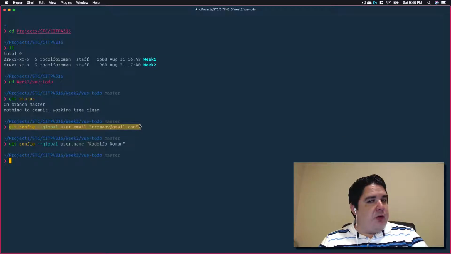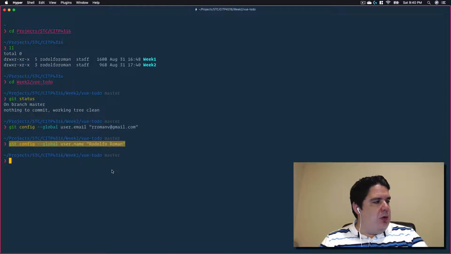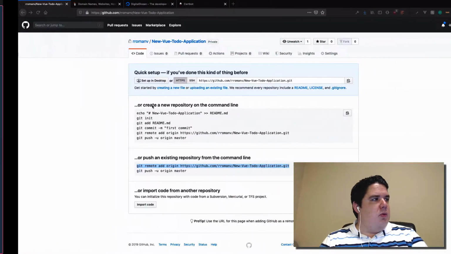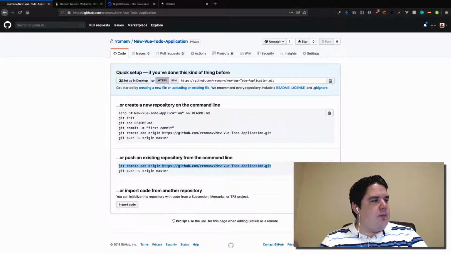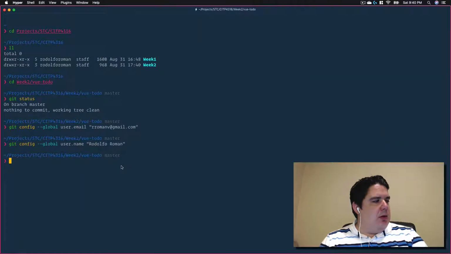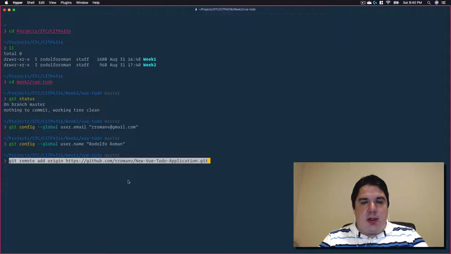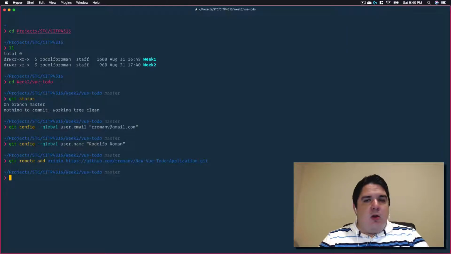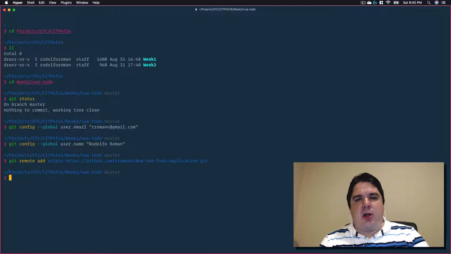And it's only the first time that we're actually doing it. So after you have those, we can just go to our GitHub, copy this line and paste it, and we click enter. It will probably ask you for your GitHub account. If it's asking for your GitHub account, that's okay, just put your username and password and you should be fine.